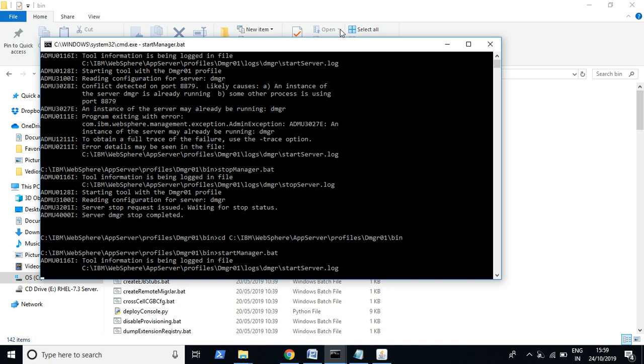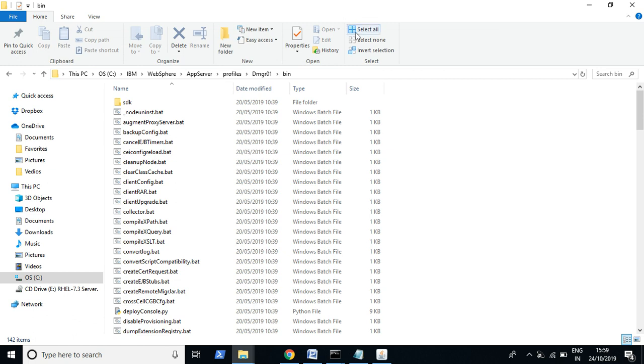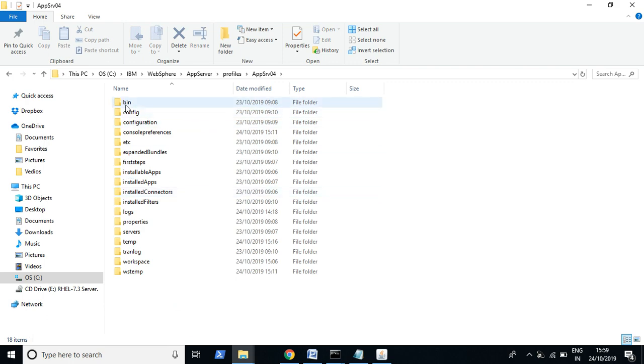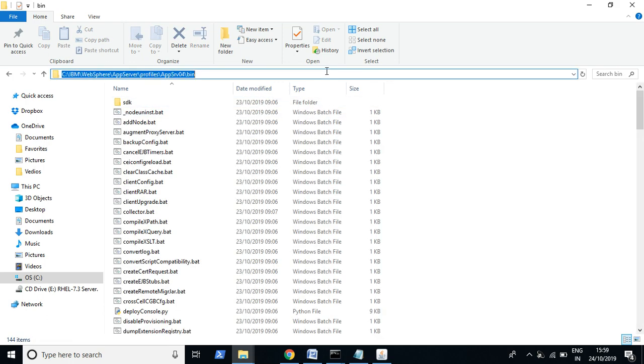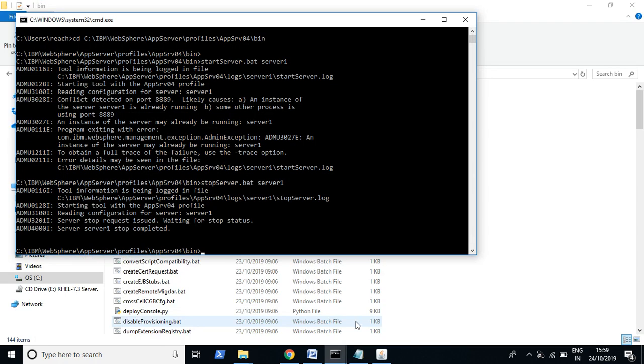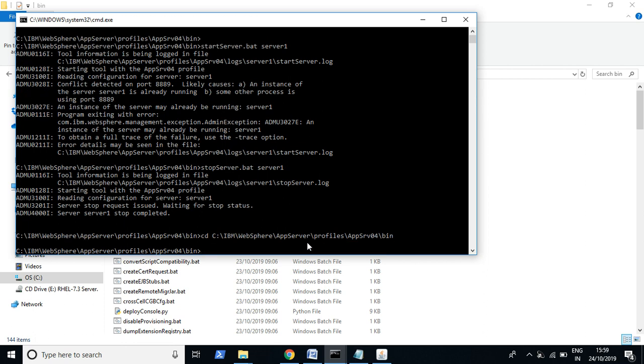And to save time, parallelly, let me start the other profile which I want to federate. So I want to federate this profile. This is an application server profile. So let me start this profile as well. I have created it with default settings, and so I know the JVM name. So I'm using this command.